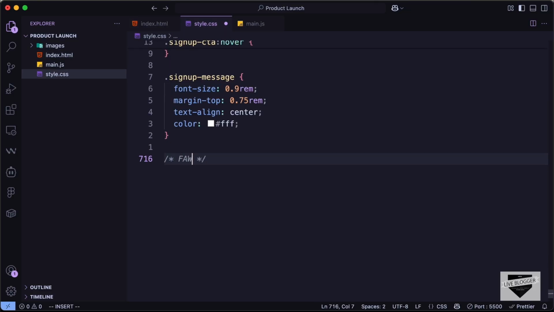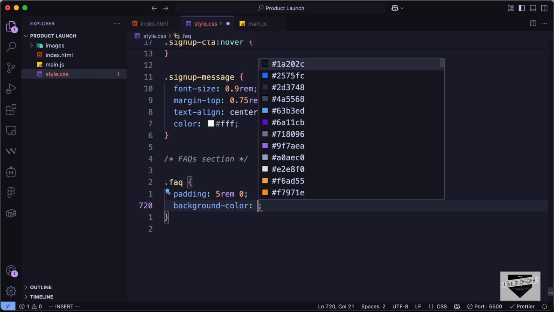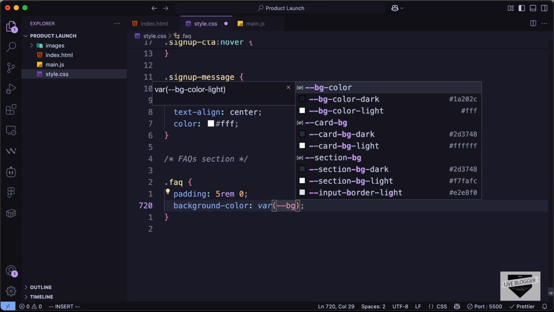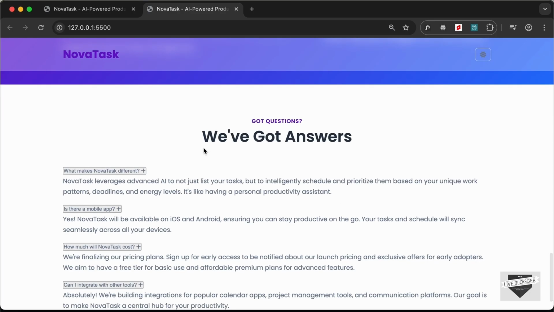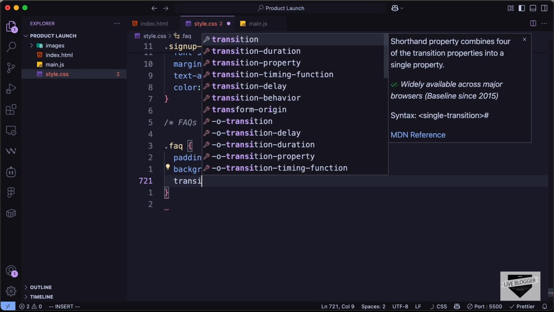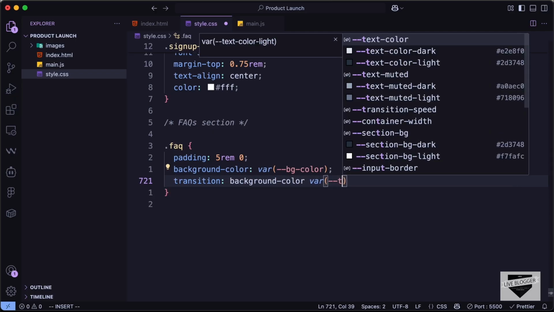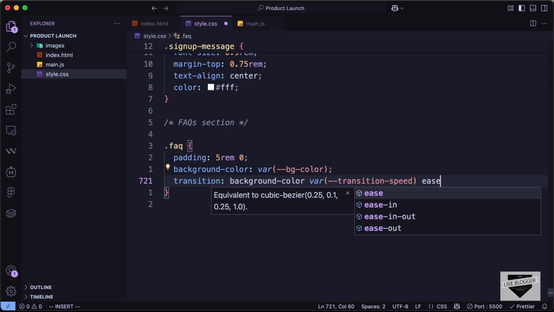Let's type FAQs section. And first of all, let's target the FAQ division and let's add a padding of 5rem and 0. Let's set the background color to var bg-color. And let's also add a transition. So let's type transition of background-color. And let's type var transition-speed and ease.